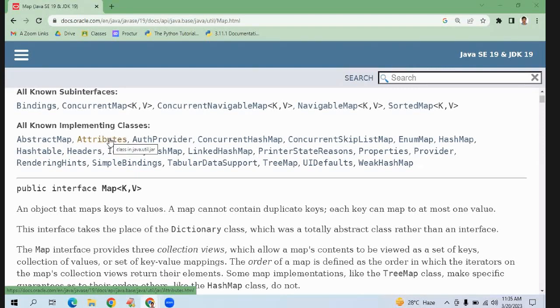It is available in java.util.jar. I don't want that. It is also available in security. I don't want that. It is available in the concurrent package. If you want to work with the concurrent API, then you have it, and I don't want that. Concurrent skip list map, concurrent, I don't want. Enum map, this belongs to util package. Hash map belongs to util package. Hash table belongs to util package. Headers, HTTP server, I don't want.